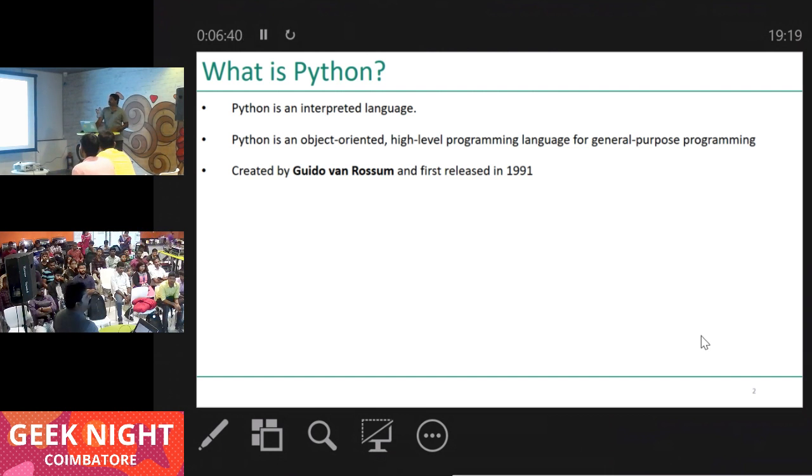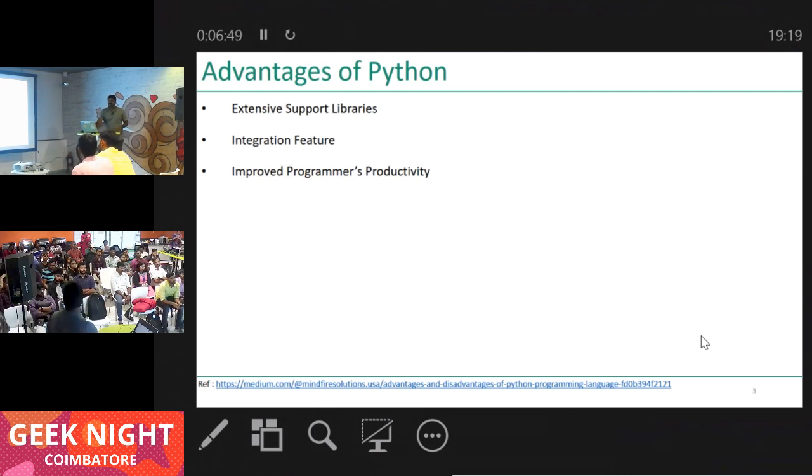It was invented, with the first release by Guido van Rossum, in the year 1991. So the advantages: it has a lot of supporting libraries, and it has a lot of integration features with other web languages and the HTML side. It improves the programmer's productivity. So these are the basic advantages of Python.